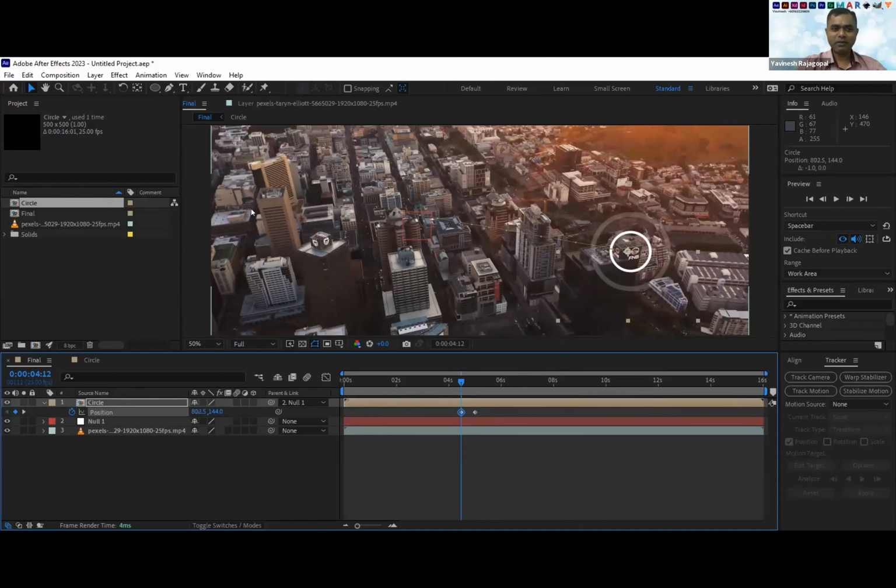Okay, when you're using the arrow key, it will be moving very slow. Correct or not? Hold your shift key and also the arrow key, so it will be moving faster.